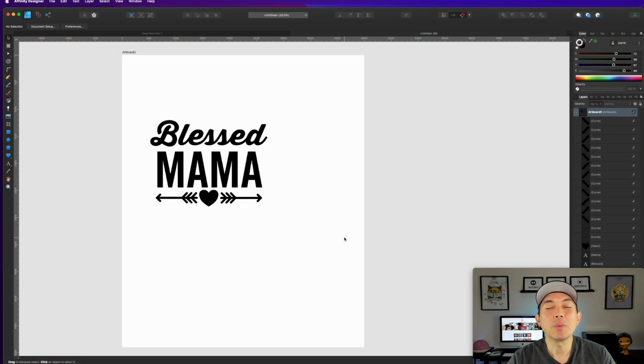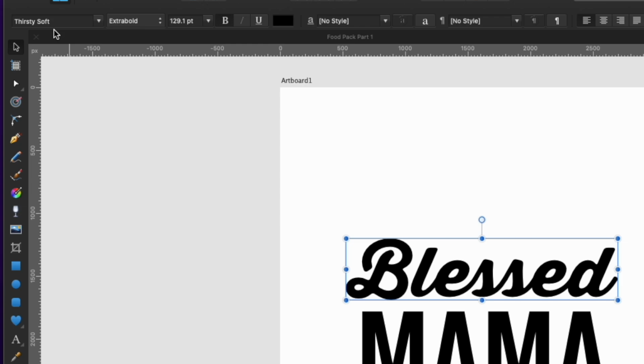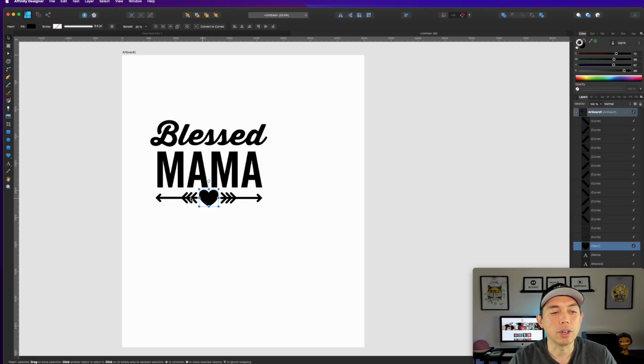All right, so here we are in Affinity Designer. You can see I opened up a file. Here's an example of what you could do for a t-shirt design. Now this is a super simple t-shirt design. All I did was type in "Blessed with Thirsty Soft" here, and this one is Veneer Clean. And then I just drew a heart with the heart shape right here, and the arrows here. It's just super simple.